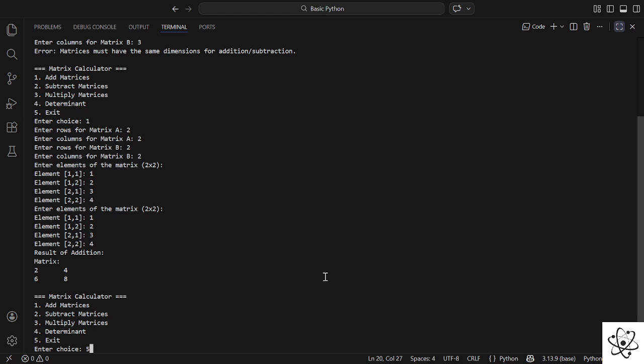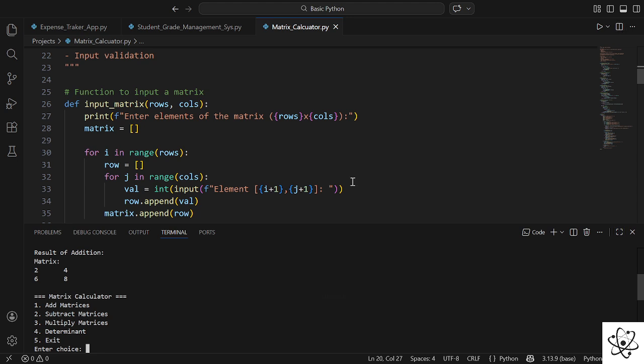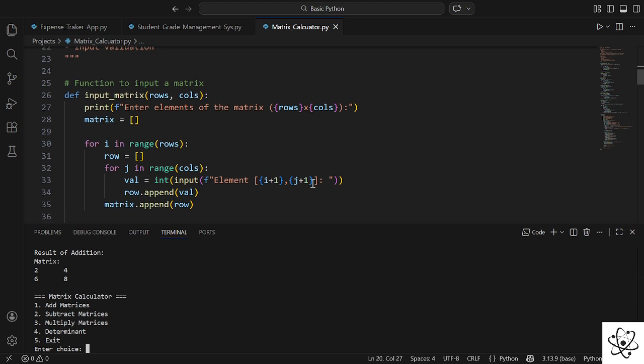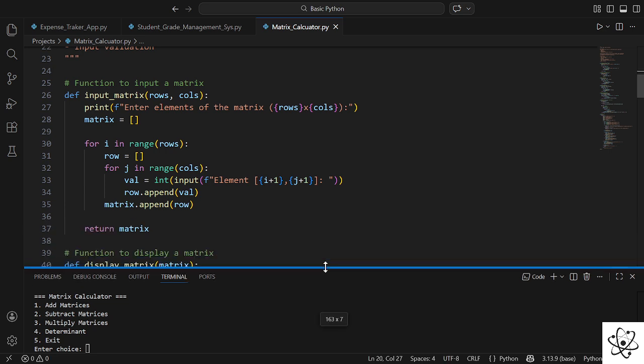But we will see the features one by one, after seeing the function and then implementing that function here. So that's how we are going to do it. First, let us discuss the basic function, that is taking an input matrix.